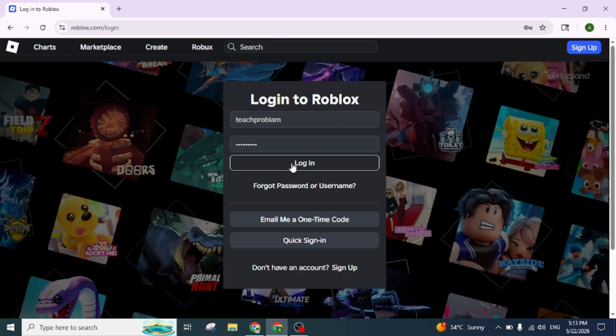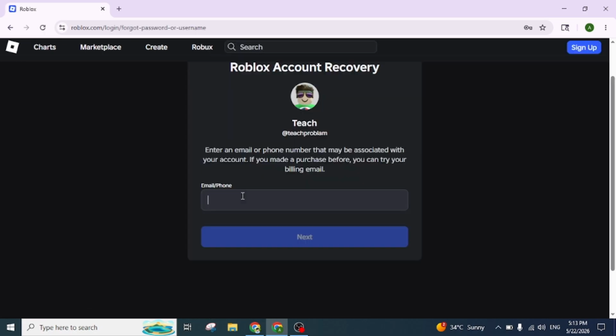Forgot your password? Here is the gold. Click Forgot Password or Username at the bottom. You can also choose to receive a one-time code via email, or select Log in with another device to scan a QR code and sign in instantly. That QR trick is a lifesaver.